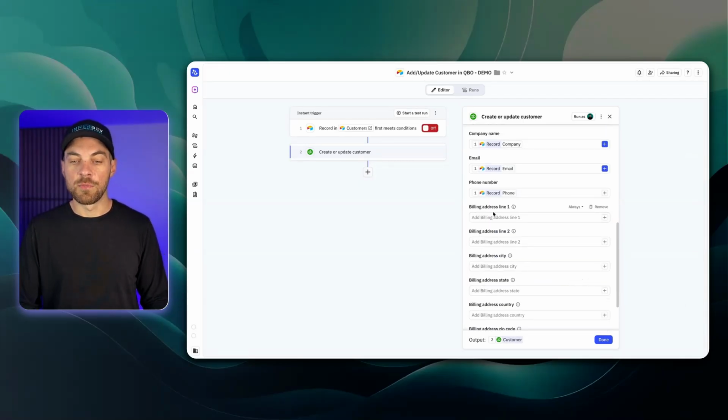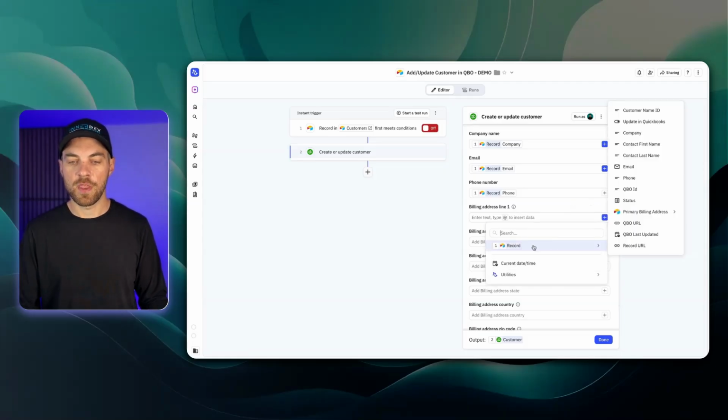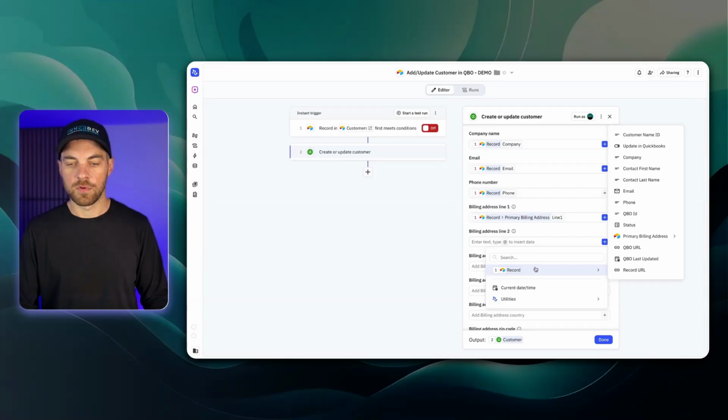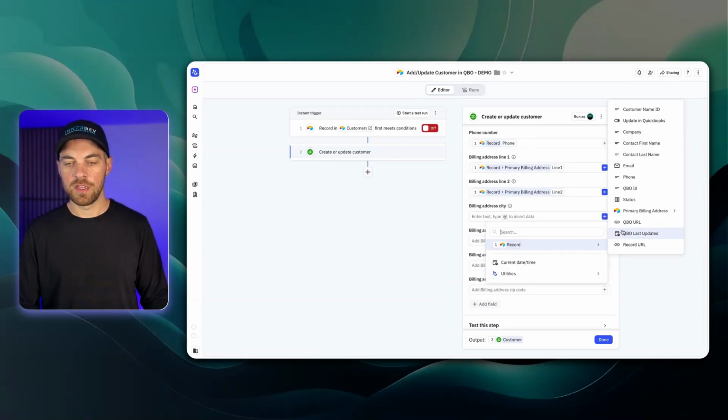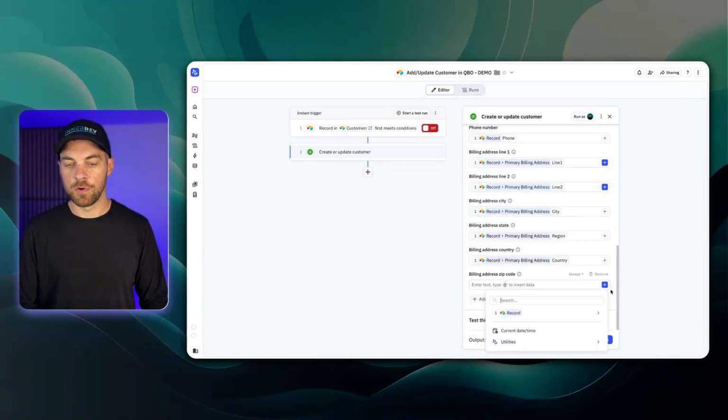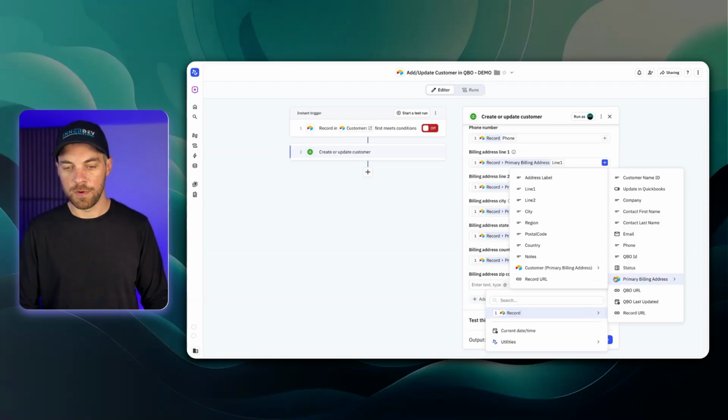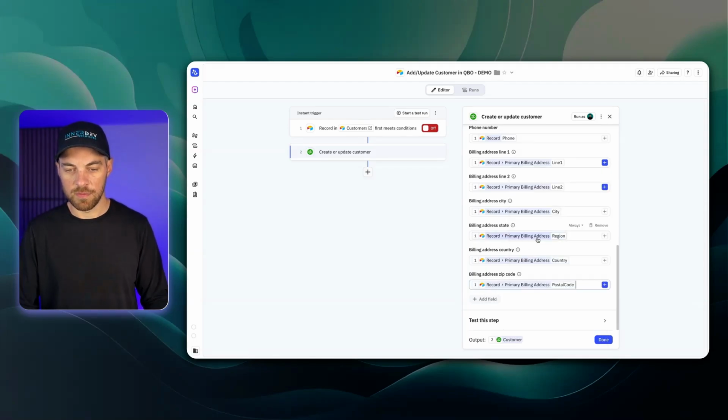Now we're on to the billing information, and this is in a separate table. But if I click this plus icon, I can go into record and go to this primary billing address. I can just line up the line 1. We'll go line 2. And again, we have to keep going into this primary billing address because that's the table where this information lives. Same thing with city. And the last one here is the zip code or postal code. We'll go into primary billing address and find the postal code.